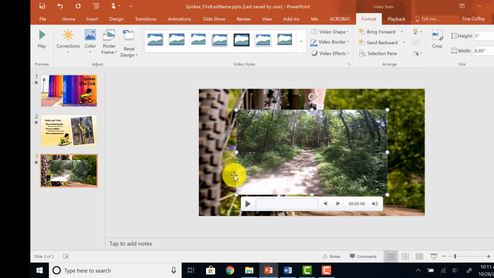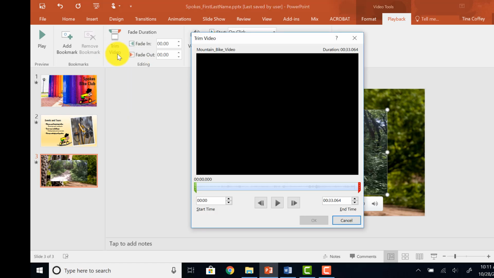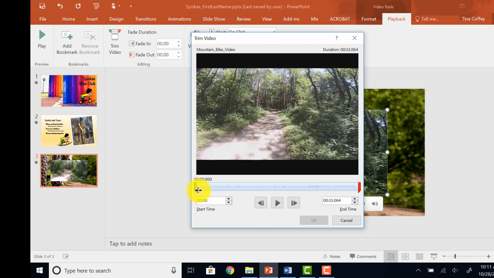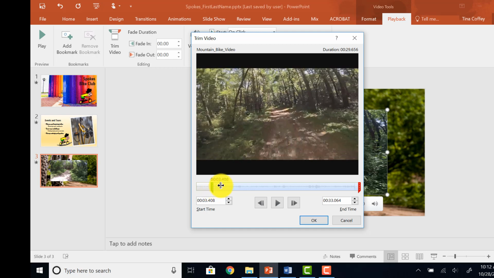Next up, I want to look at how to trim the video. Maybe I don't want the entire video to play, only part of it. So notice I have these two tabs, Video Tools Format and Playback tabs, when I have my video selected. So on the Playback tab, I will choose to trim the video. That opens up a window, and this green marker right here indicates the start and stop of the video. So I'll drag this along to the point at which I want to start the video.